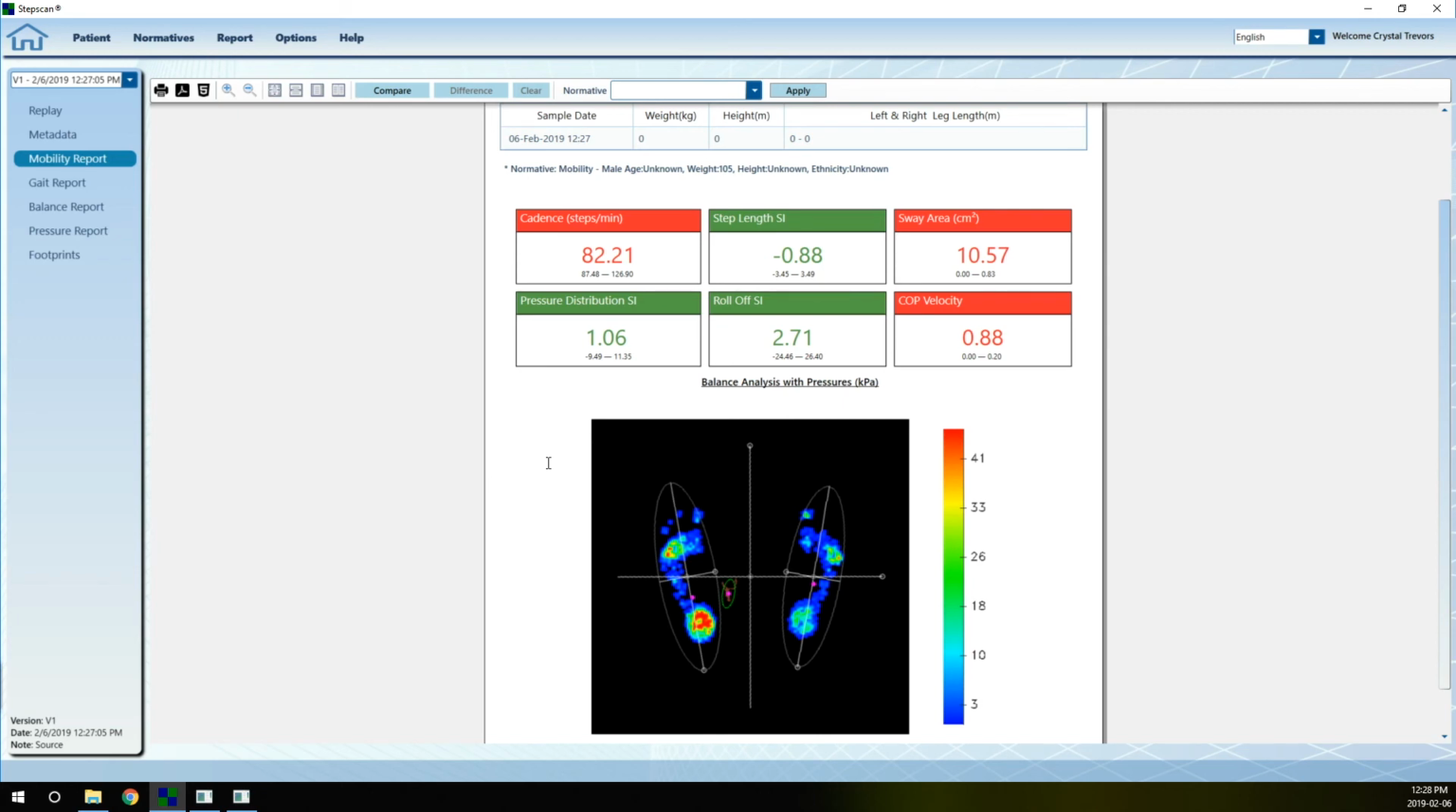Below these metrics is a visual representation of the patient's underfoot pressures and the center of pressure movement while balancing, which is the erratic line within the green ellipse. Additional statistics and charts can be viewed in the complete gait, gait pressure, and balance reports that are also available.